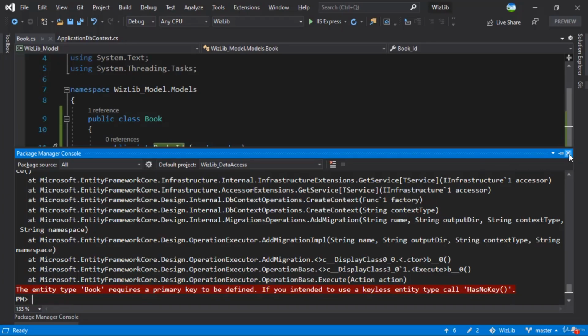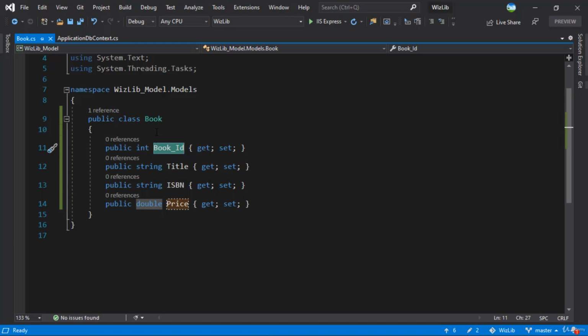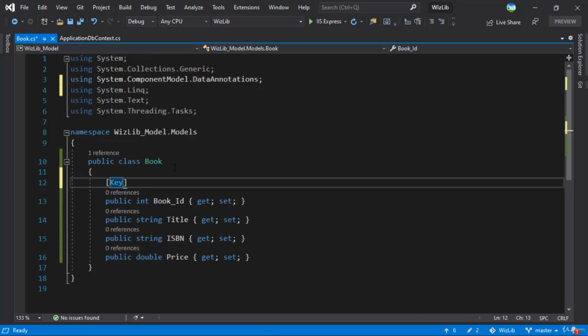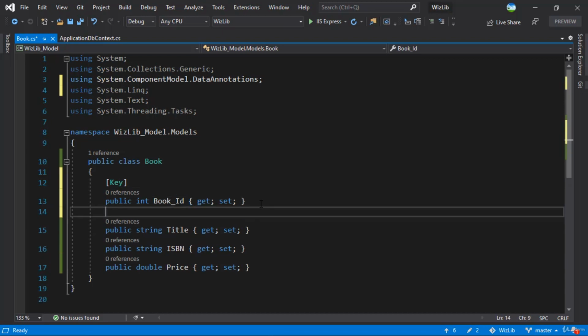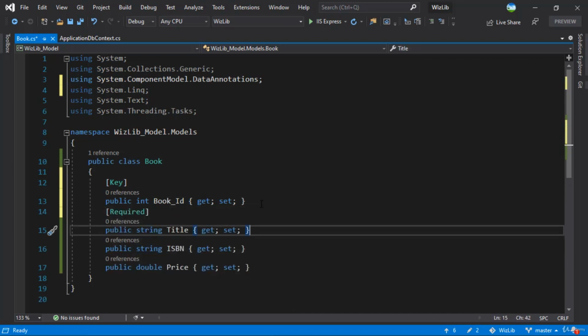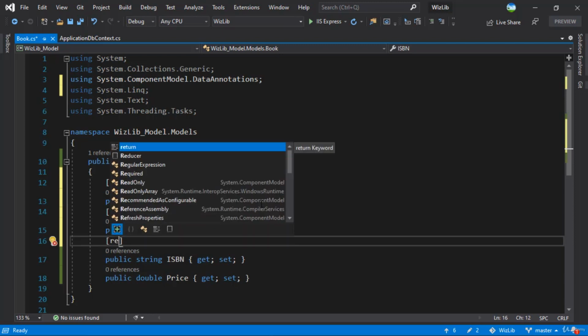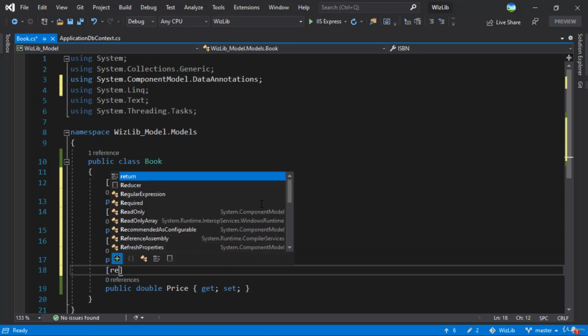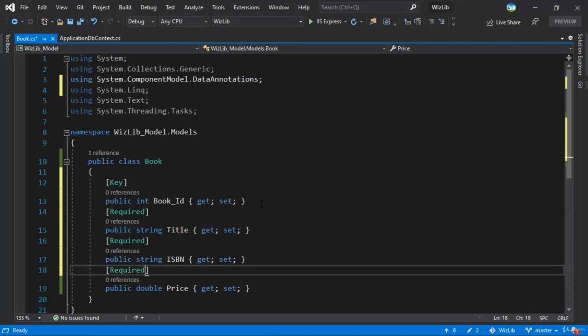Let's switch back here. Let me close this. The ID, we need the key data annotation. It adds a using statement to System.ComponentModel.DataAnnotations. And let's make the title required. We'll also make all of the properties required. Since we have very few properties here, let's also make price a required property.